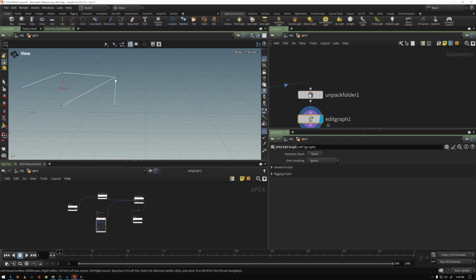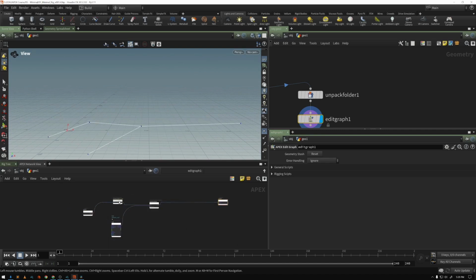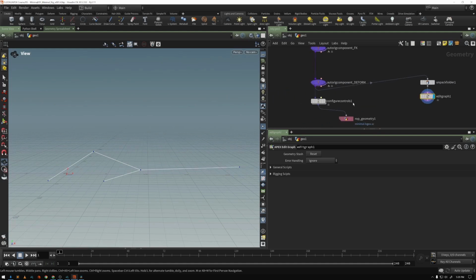And now you can see that we can move this stuff around, and our geometry in the viewport is actually moving around because, again, this geometry is representing these nodes. So you can have a little bit of fun doing that. But let's get back to our rig.